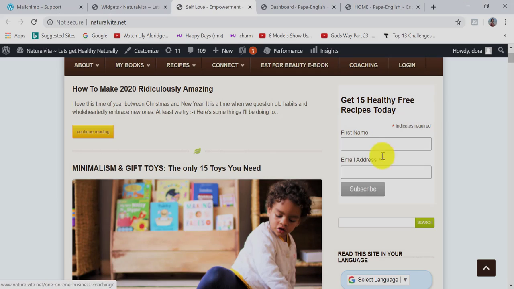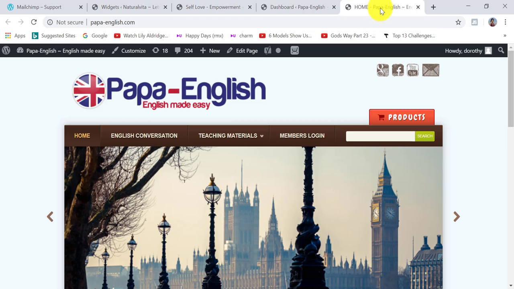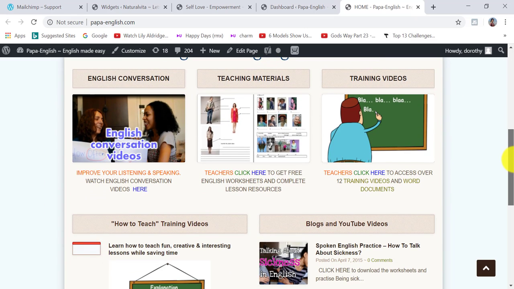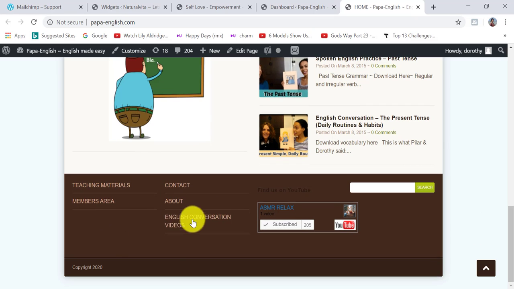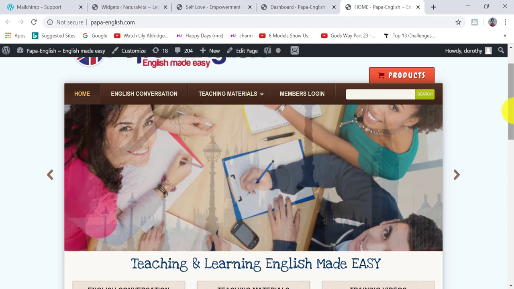If you have a right sidebar on your home page, then you can paste the code in here, and I'll show you how to do that. If you don't have a right sidebar on your home page, for example this website here, I don't have a right sidebar on my home page. So what I can do is paste the code in the footer area. It doesn't really matter where you paste your pop-up as long as you paste it somewhere on your home page. So let me show you how to do this right now.